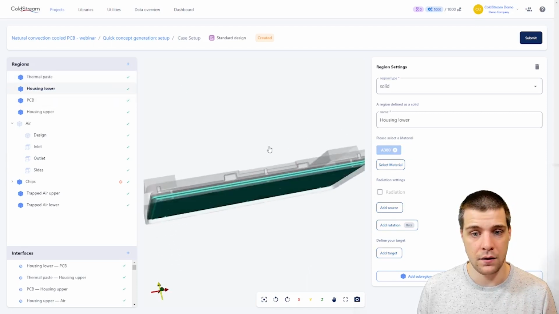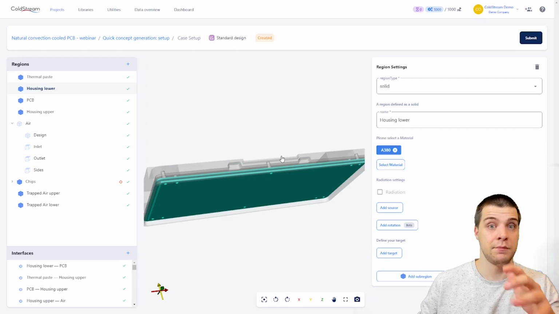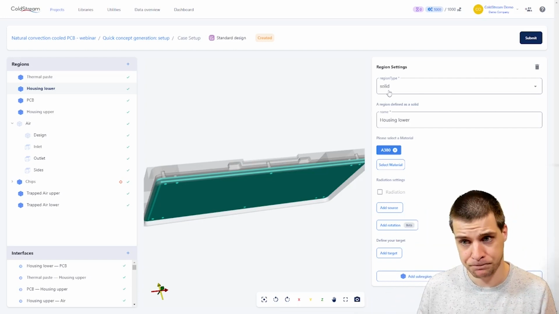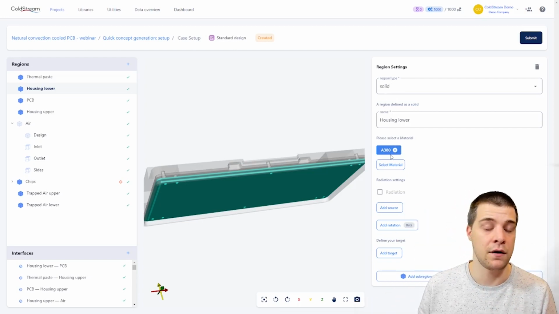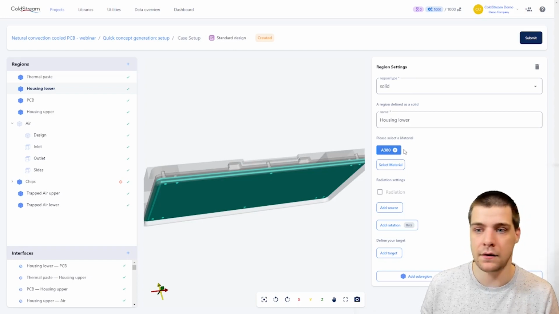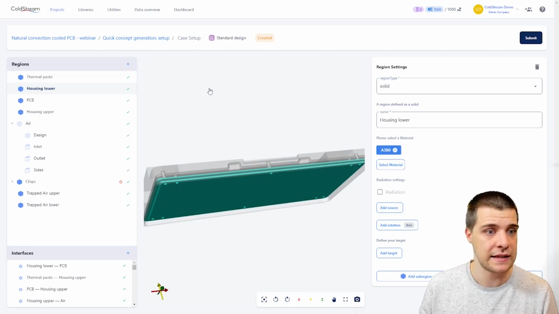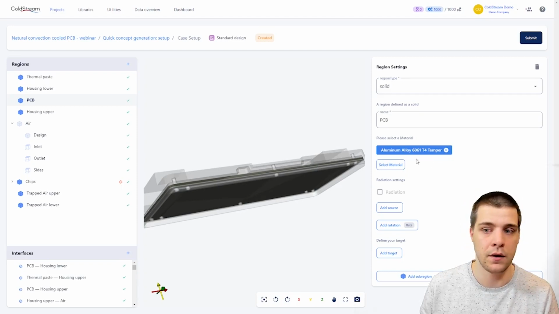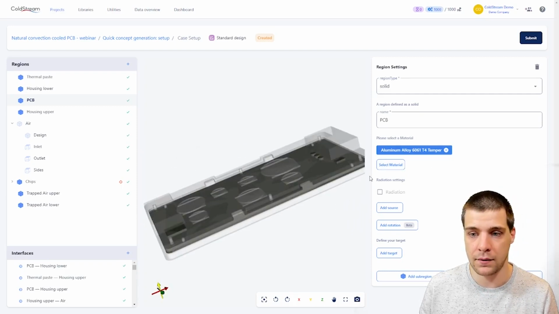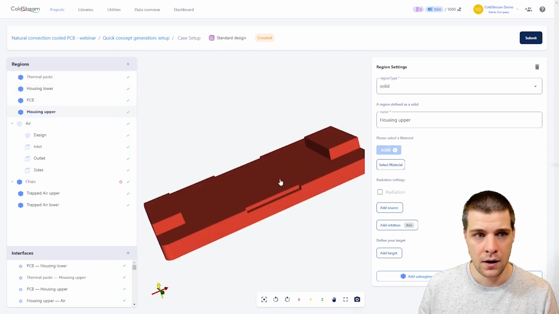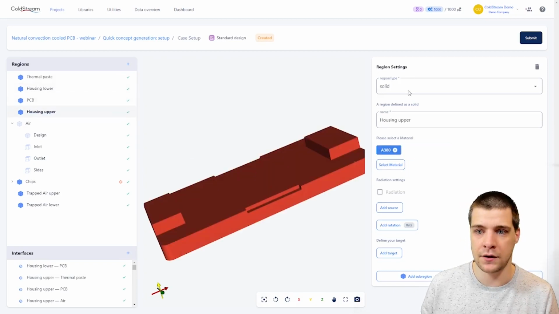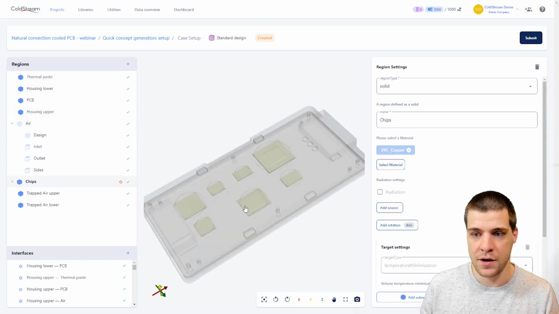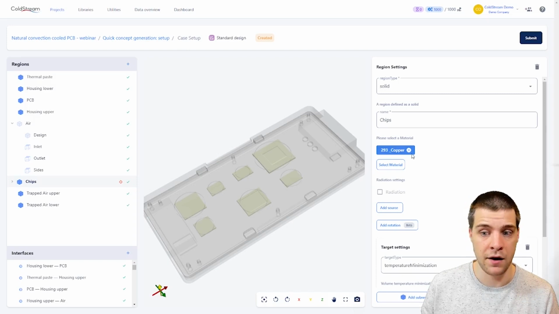Same with the housing, the lower part of the housing, that basically screws into the top part of the housing. It's a solid made out of castable aluminum, A380 to be more precise. Then we have a PCB, again a solid, and here I'll use aluminum 6061 to model the thermal behavior of that PCB. We then have the upper part of the housing, which is again a solid made out of A380. We have our chips, which here are made out of copper.